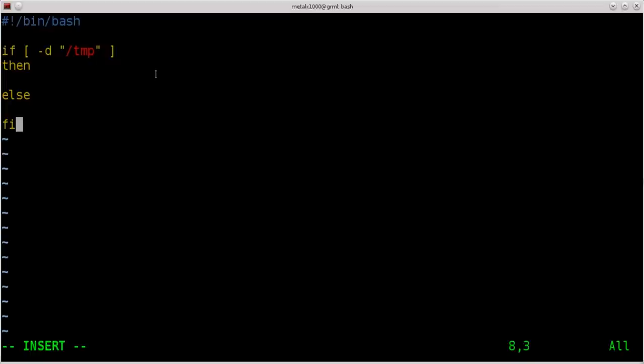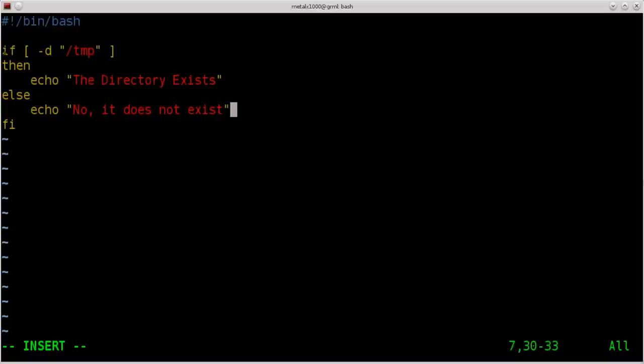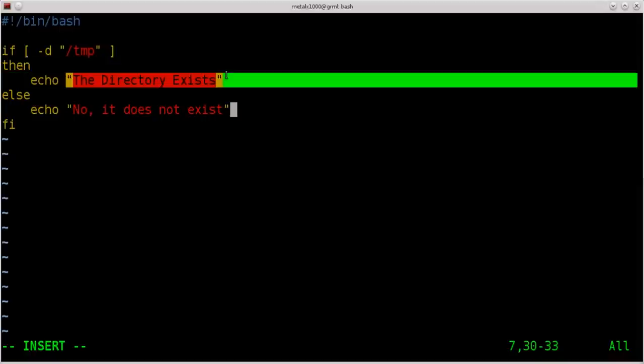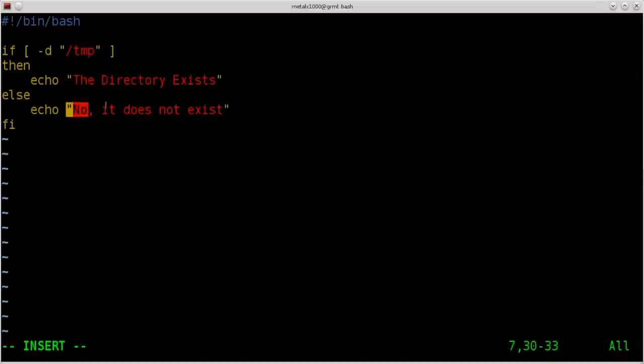So if that is true, then we're going to do this, echo the directory exists. Else, echo no, it does not exist. So this is basically doing the same thing we did before. It's checking if this directory exists, then we're going to do this. If that's not true, well, the only other option is to do this. And then we close our if-then statement.